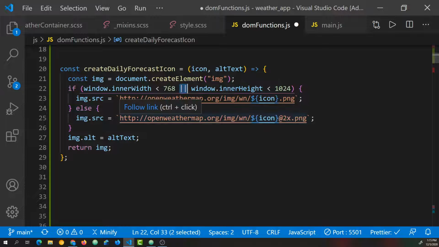However, we have an else here, and that means if it is 768 pixels wide or larger, or if it is 1024 pixels or taller, go ahead and request the 2x icon from the API. And so you can see that is how that is determined. Then we set the alt text and we return the element as we're dynamically building that part of the app.